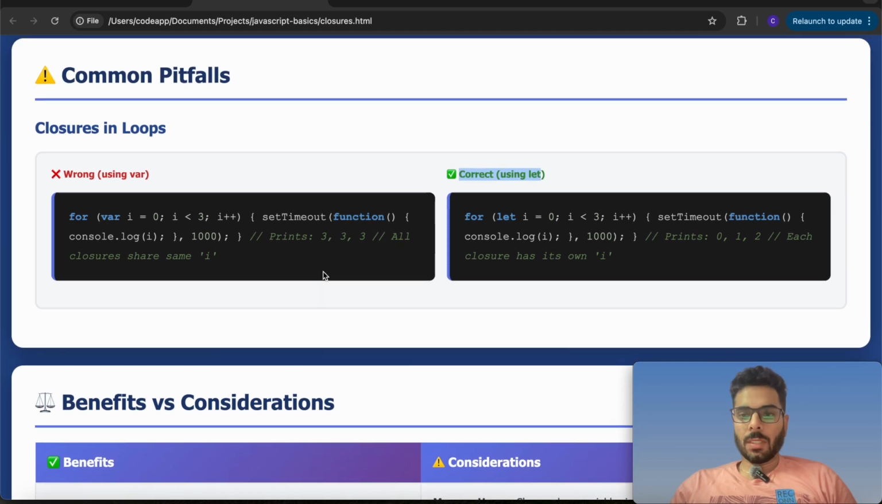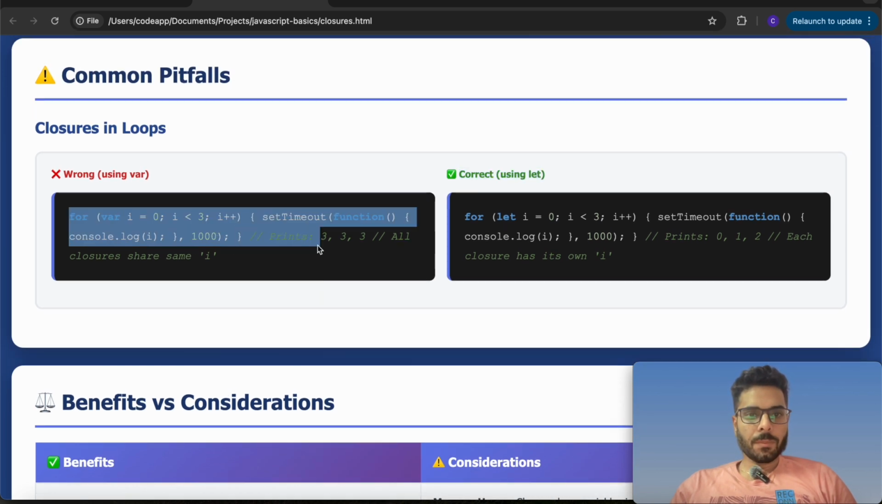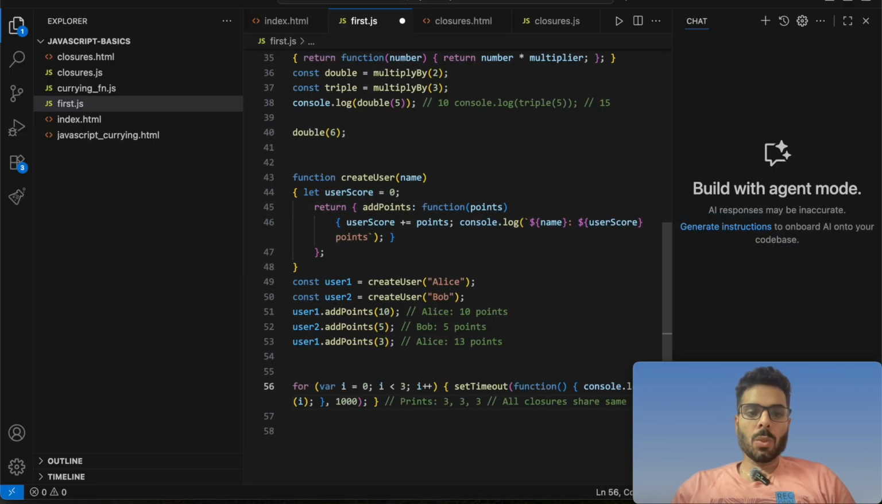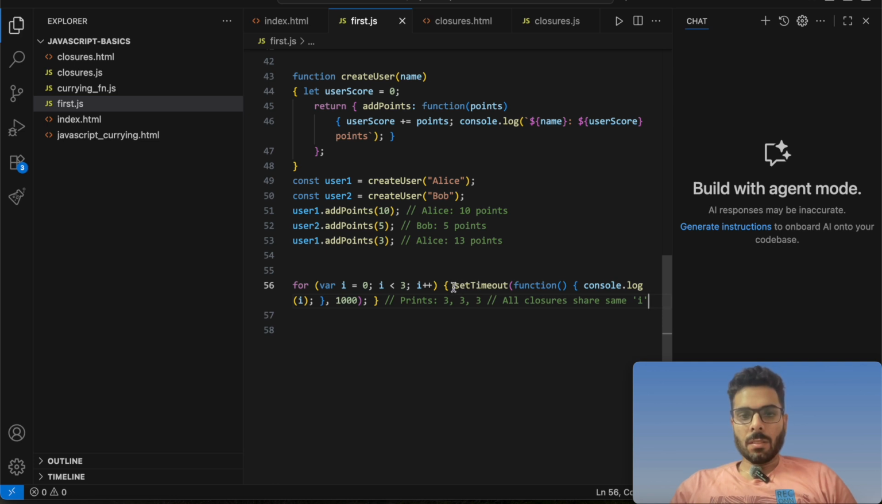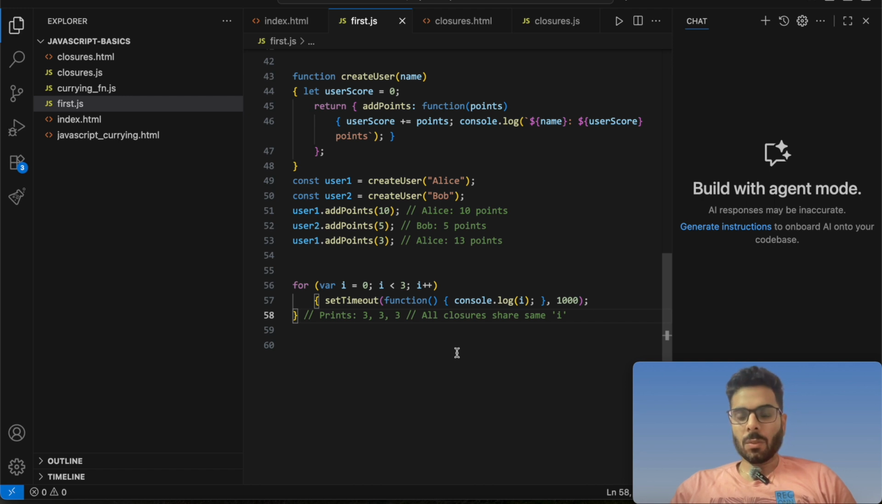So there is some closure in loops, there are some common pitfalls, like in loops, if we use this in loop the closures, right? This question also sometimes can be asked in the interviews, because this is an edge case scenario, right?